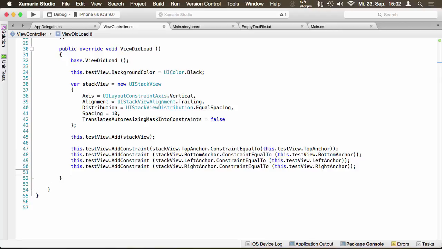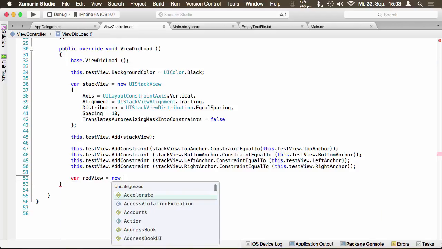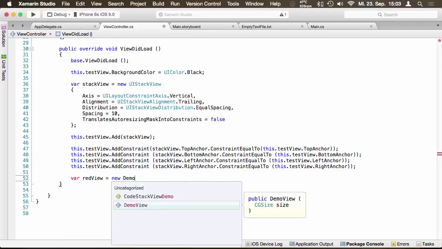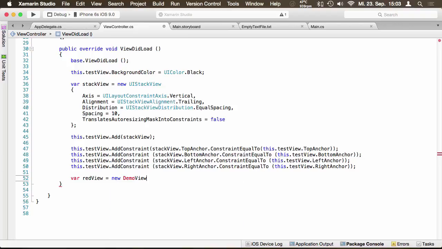So what else do we need? Well, the stack view itself doesn't contain anything at the moment. So we want to create a couple of test views that we're going to add here to our stack view. And I'm simply going to give them different colors. So I'm going to start with a red view here. And instead of using a regular UIView, I want to use what's called my demo view here. Let me show you that.